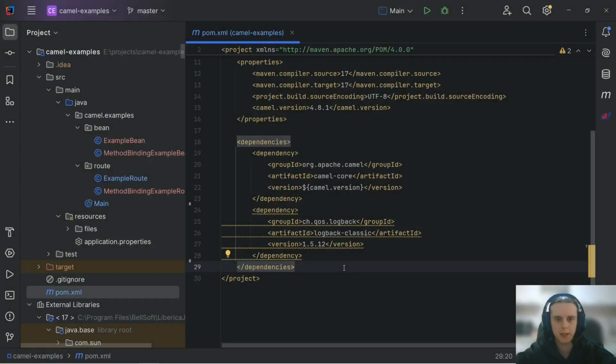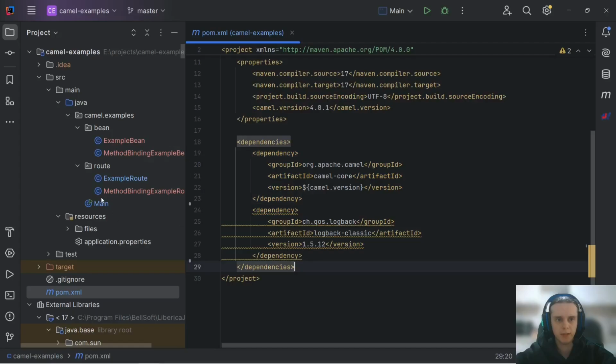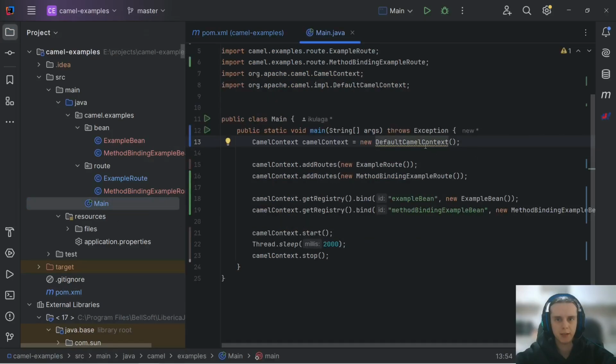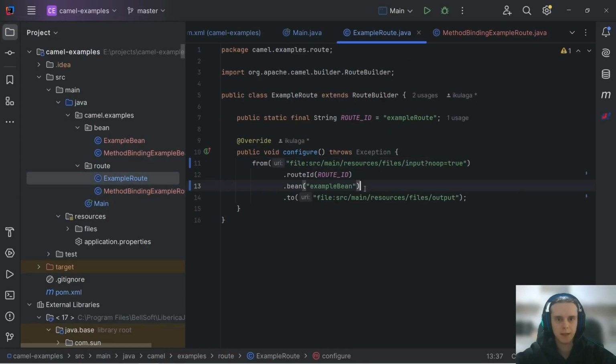For this video, I've already created a new Camel project. You should be familiar with it already. It has just Camel core and login dependency. It has a main class that creates and runs Camel context, and it has two routes, each of them calling a bean method. And with the help of these routes, we'll take a look at how we can use beans.